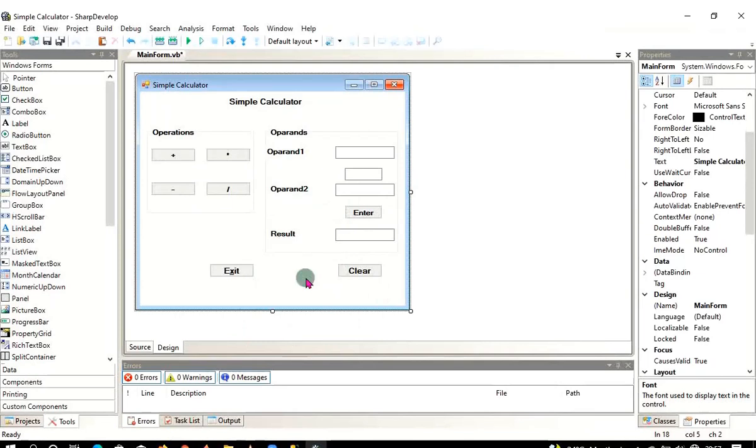On our last video we learned how to create just a simple calculator form. Today we are going to write code for the calculator so that it can perform calculations like a normal calculator.